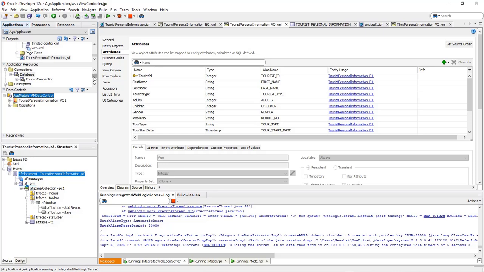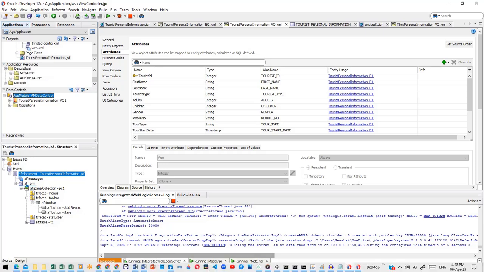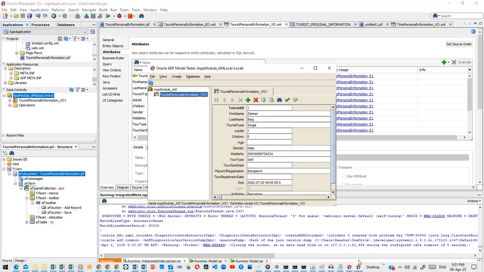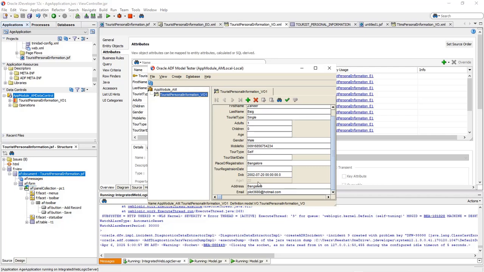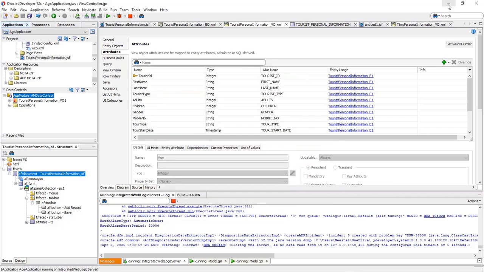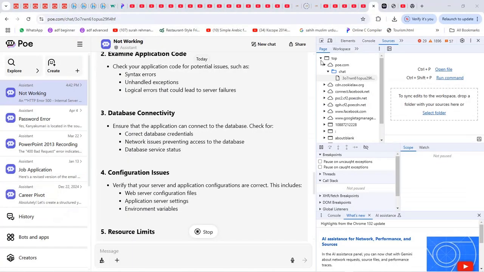So I showed you how the result appears in the application module, how the age is coming up. Just you try your best. I hope this application will work fine.